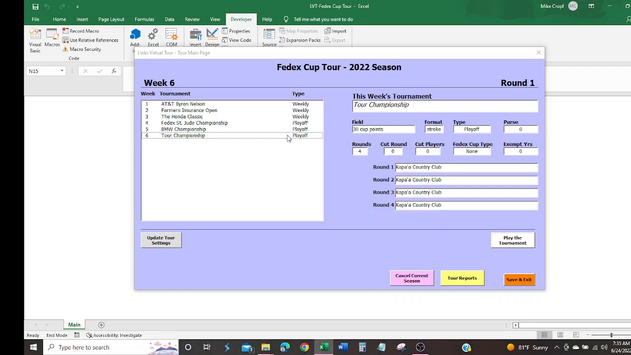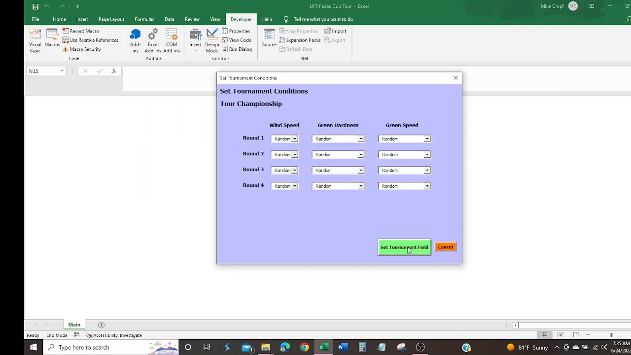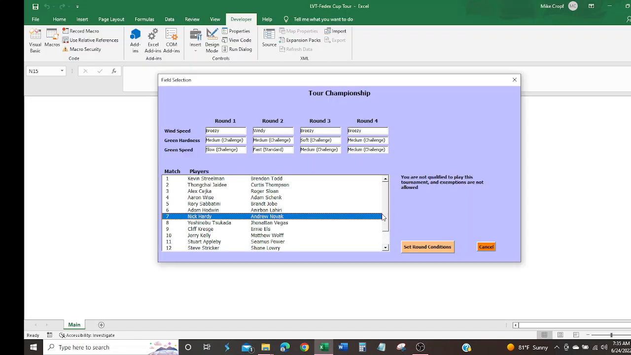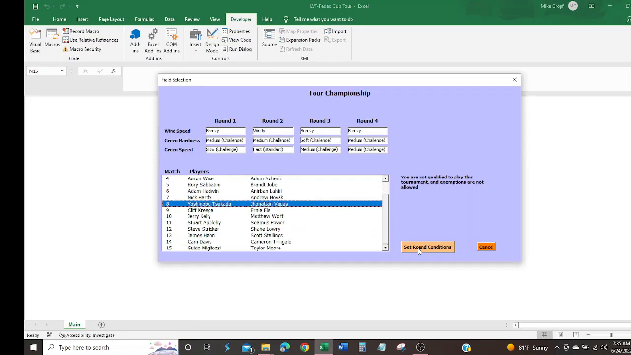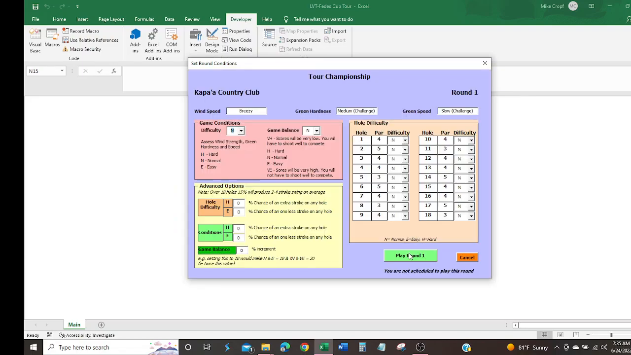Okay, so I've played the season with the Fedex Cup Tour, and we're down to the last, the Tour Championship. So I want to show you how that looks different than the other tournaments. So we're going to play the tournament. And of course, we're only going to have the top 30 players at this point in the Fedex Cup standings. And we're going to play the round.